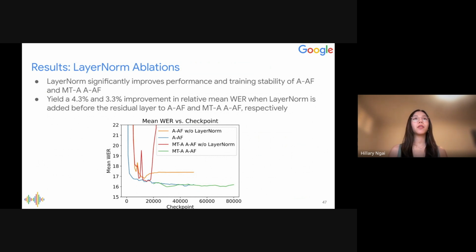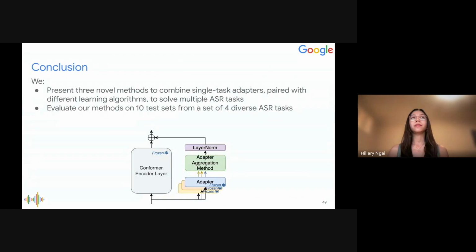So in the figure below, we can see that the red and the orange lines are without layer norm, and then the blue and the green are with layer norm. And as you can see, it improves training stability. It doesn't diverge. Also, in general, we yield a better mean word error rate. To be clear, the y-axis is the mean word error rate and the x-axis is the checkpoint.